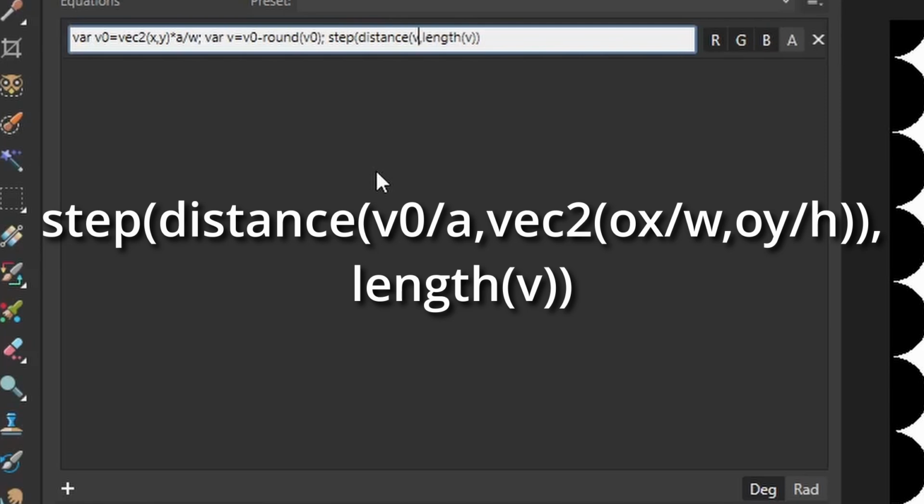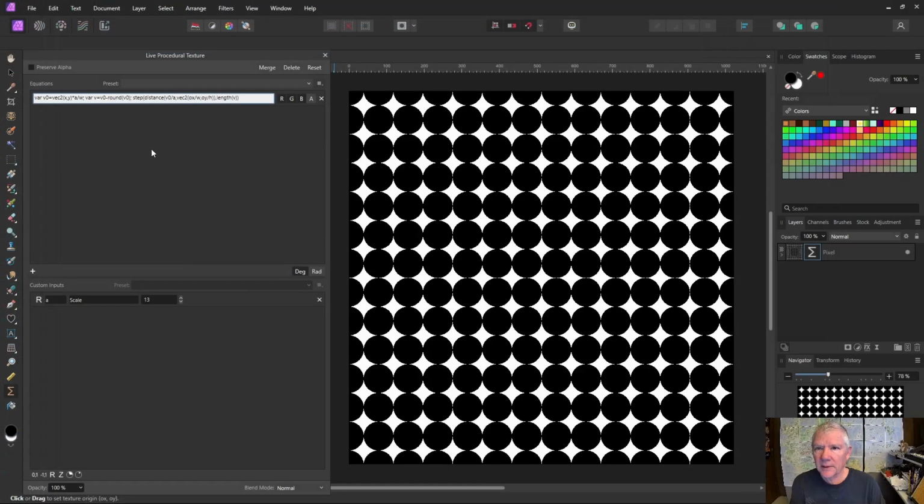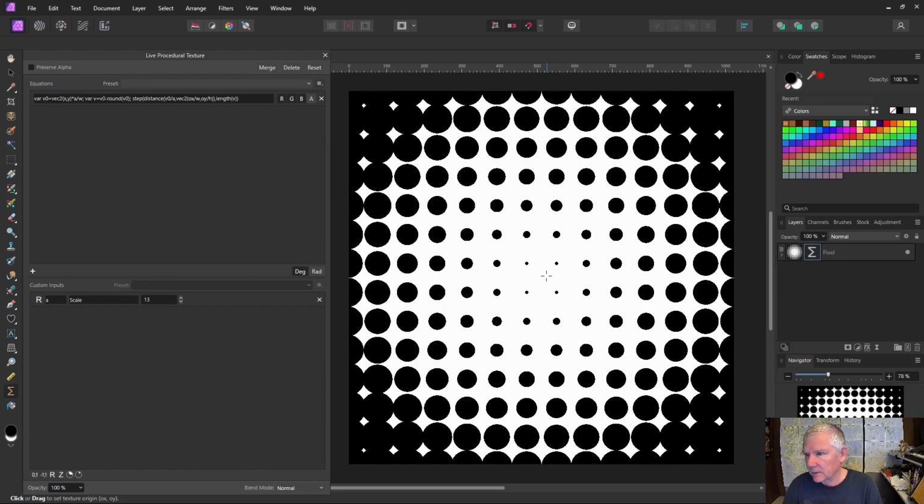And the first vector is going to be V0, and I'm going to divide that by A to sort of scale it into the appropriate range. Then the second vector, I'm going to be a vec2, and that's going to be made of OX divided by W and OY divided by H. And so that should calculate the distance between the two vectors, and I'm going to use that as the edge for the step. Okay, so there it is.